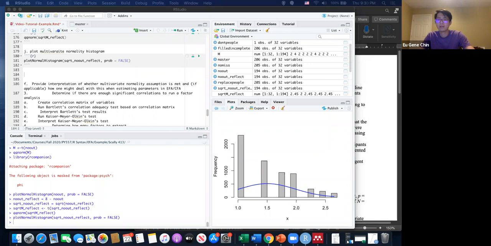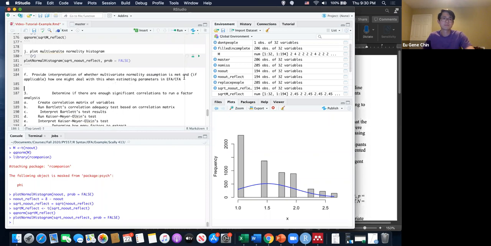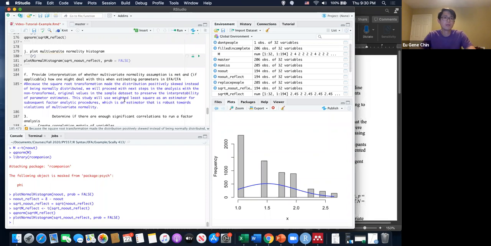So I have a brief explanation of this written up over here. In the interest of time, I'm just going to copy and paste that. So because the square root transformation made the distribution positively skewed instead of being normally distributed, we will proceed with next steps in the analysis with the non-transformed original values in the sample data set to basically preserve the interpretability of the parameter estimates. We will use weighted least squares as an estimator for subsequent factor analytic procedures, which is an estimator that is robust towards violations of multivariate normality.